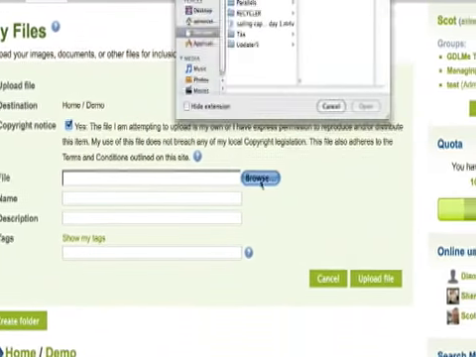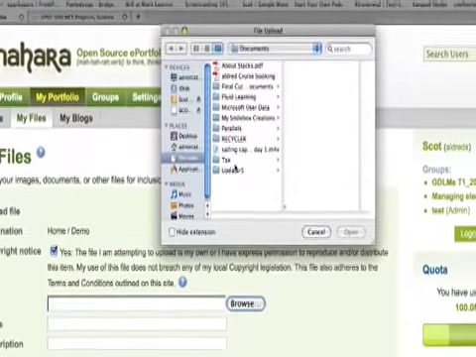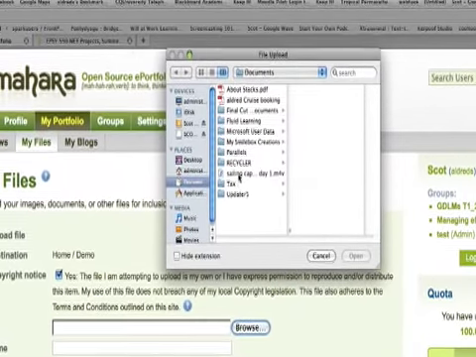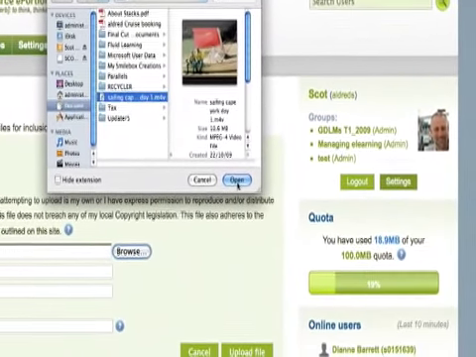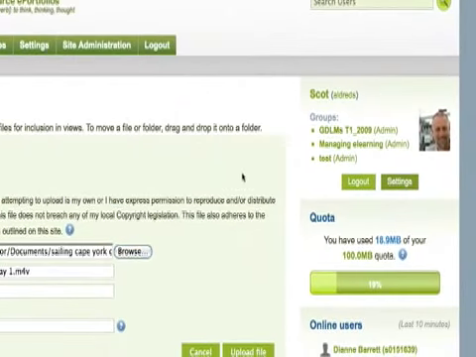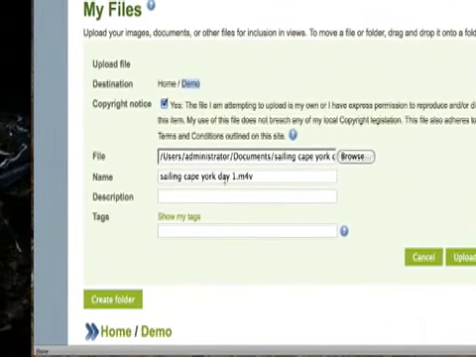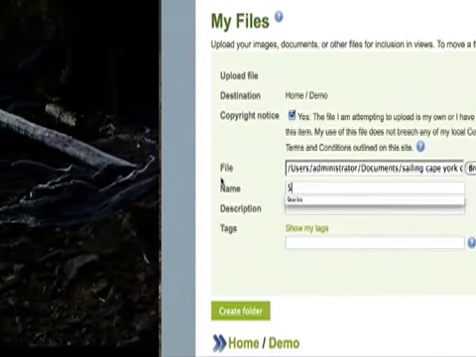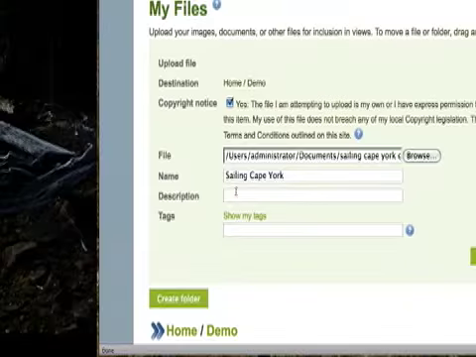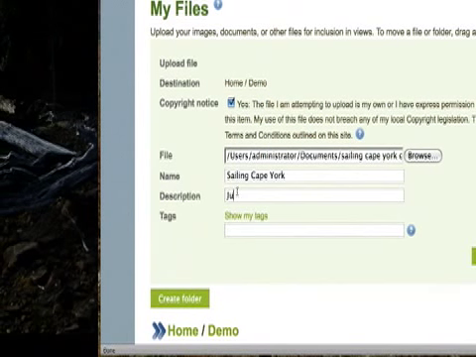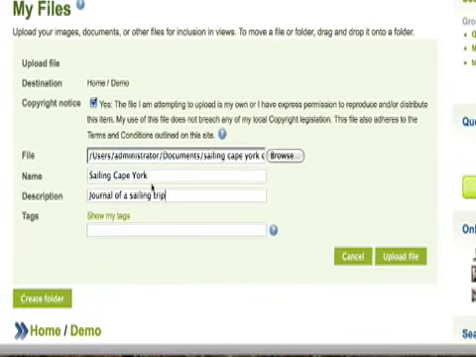So let's then just browse for a file. Here's one that I selected earlier. It's Sailing Cape York. So it's actually a video file, an MP4 file. Click open. It's up there. Now I can change the name of that too, so rather than have that, I might just go Sailing Cape York. Nice, okay, so description. Journal of a Sailing Trip.